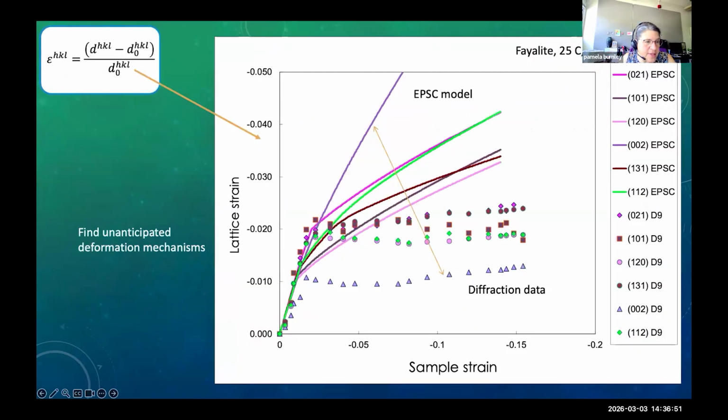I think I forgot to say, on all our plots, we plot lattice strain, where we take d0 as the hydrostatic d-spacing, and then we subtract that from the current d-spacing. So that's what's plotted on these diagrams.